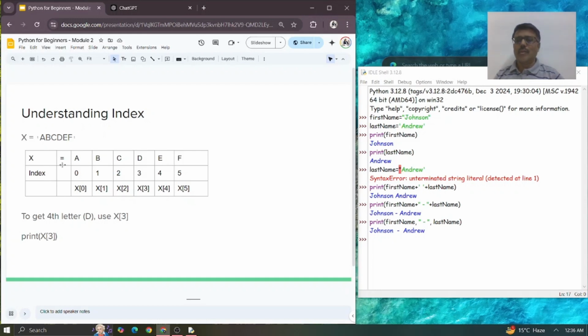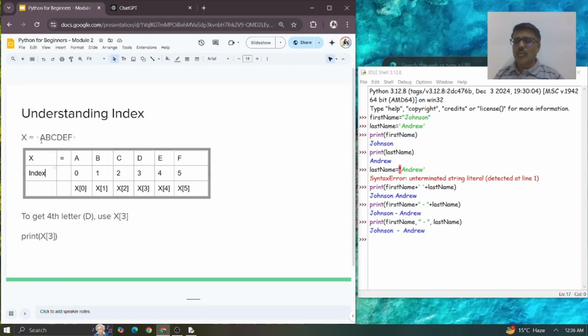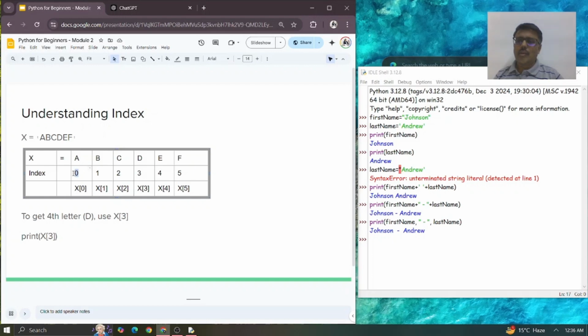Let me take an example, a variable called x, which has a text A, B, C, D, E, F in single quotes. This is a string. What does index mean here? The first letter starts at the index position of 0. So in Python programming, every string or every item, it will always start with a position of 0 only.